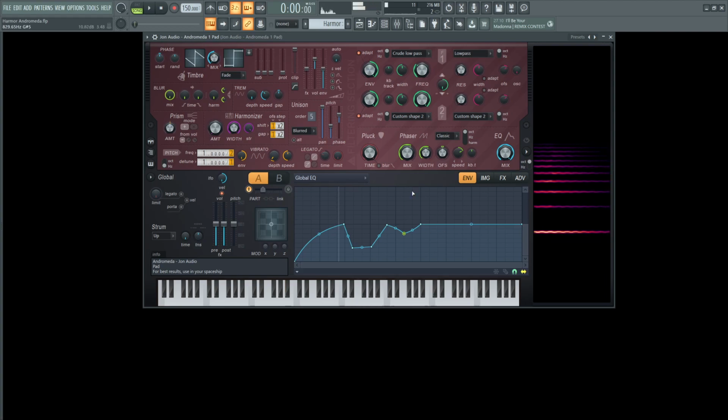Because once everything comes in, it becomes a little bit much. So we are using a little bit of global EQ right here as well. Next, we're going to be using the phaser here on the classic setting. The mix is going to be at 60%, width 59. The offset's right up and down at noon. Speed's going to be 32. And that's about it for part A.